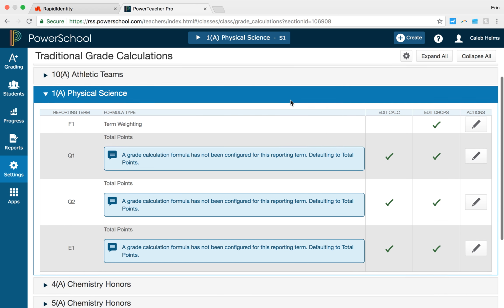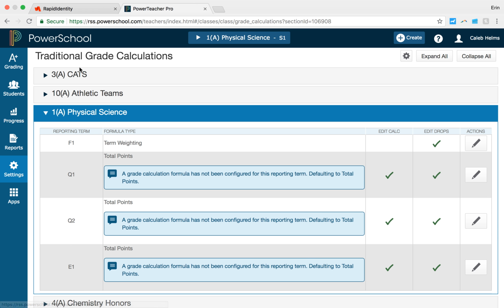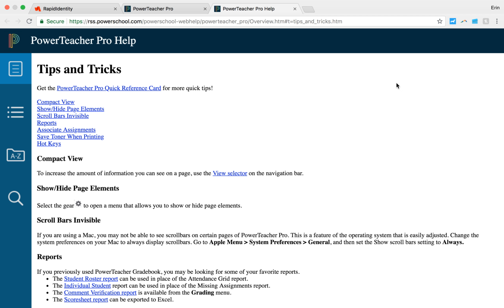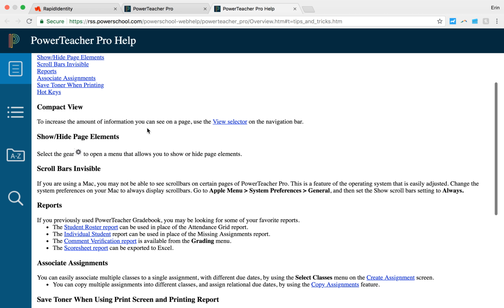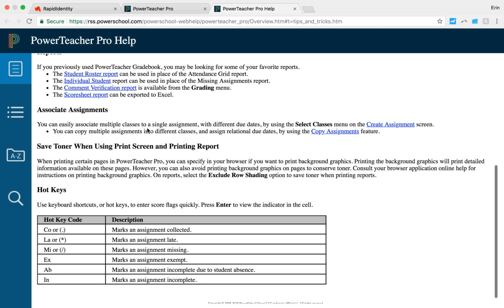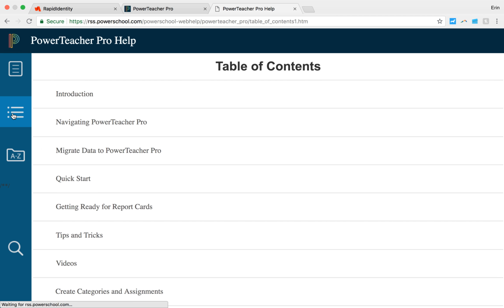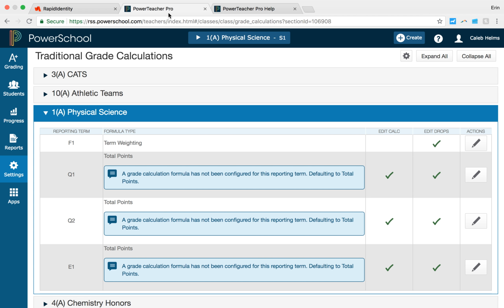Okay, so in a nutshell, that's what we're looking at with Powerteacher Pro. If you have questions about it, the help icon is actually really, really great. The tips and tricks take you to pretty much everything that you would want to know about it. I mean, this is how we were trained from the district. So if you have questions, if you can't get a hold of me, if you're trying to do something at home, try this help icon because it really is a good resource for you. So that is Powerteacher Pro in a nutshell.